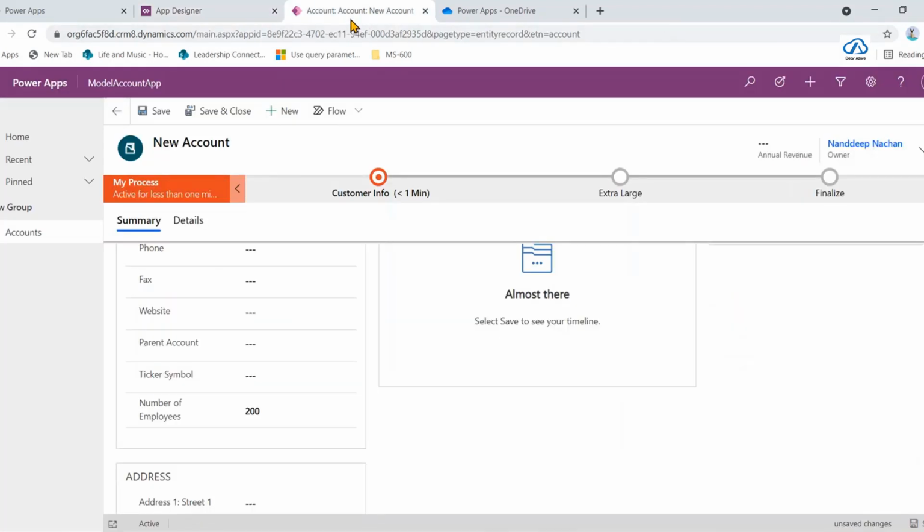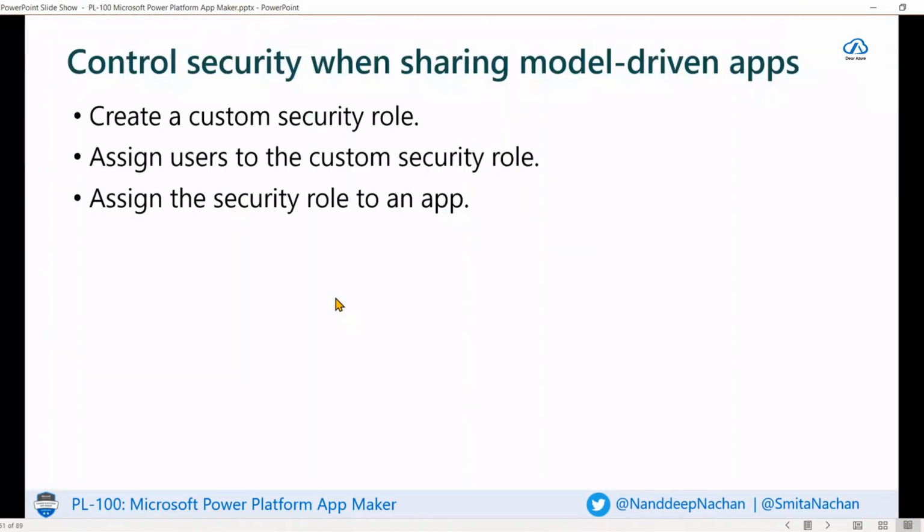Now let's see how we can control the other things, like how we can control the security when sharing. We have already published this particular app. Microsoft Power Apps uses role-based security for sharing. So we can create or set up a new security role. The Power Apps environment includes predefined security roles.